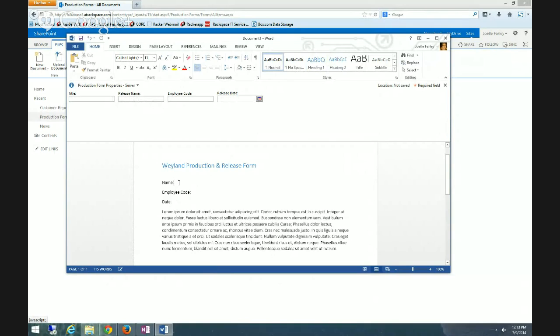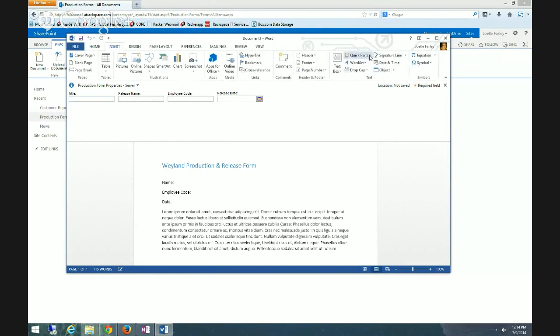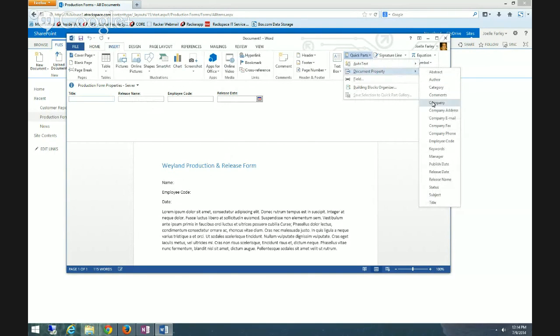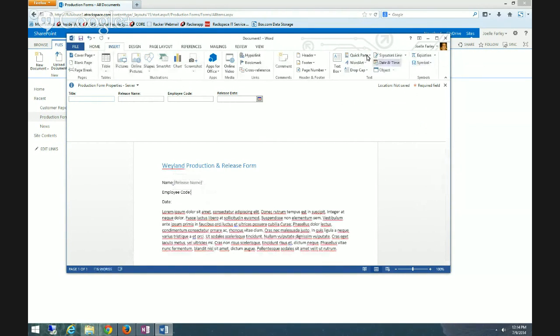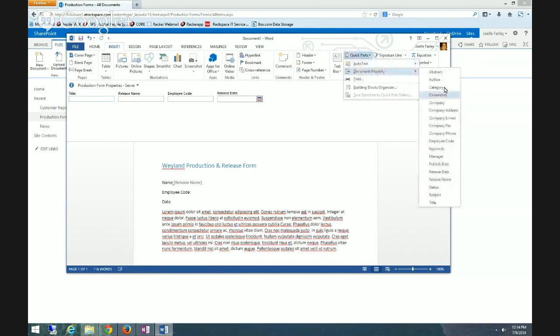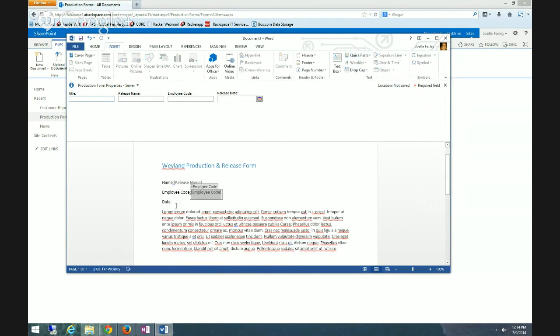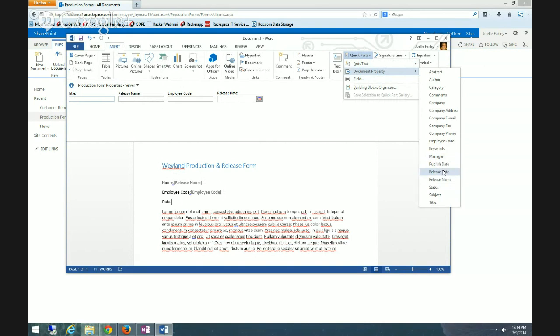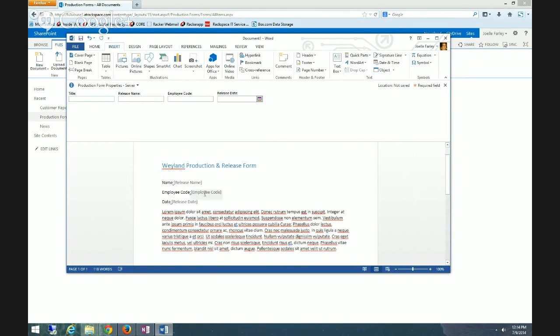The way that I do that is I'm just going to go down and click on Name here, and then I'm going to go to Insert, Quick Part, Document Property, and you'll now see that in addition to the Dublin core stuff, I now have my actual site columns that are listed here. So for the name, I can add release name, and then employee code, I can add that. And then date, I can add release date. So I've added those 3 in here.